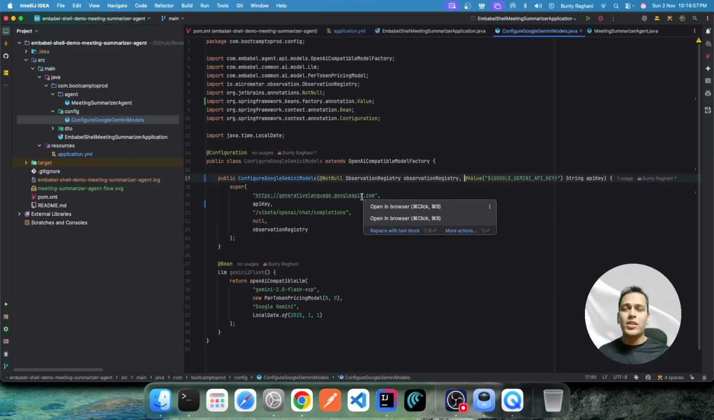Just a quick note, if you are working with OpenAI or Anthropic, you don't need this class. Since we are making use of the Google Gemini free model, we have configured certain things so that we can use the Google Gemini free models that are available. So here we have created one configuration class which is extending the OpenAI compatible model factory. Now when it comes to Google Gemini, they offer a certain set of APIs that are compatible with OpenAI.